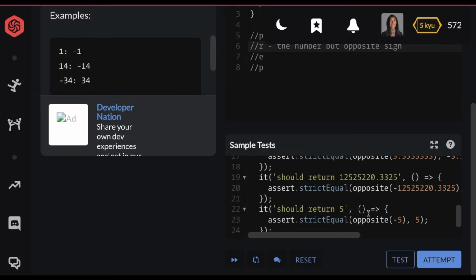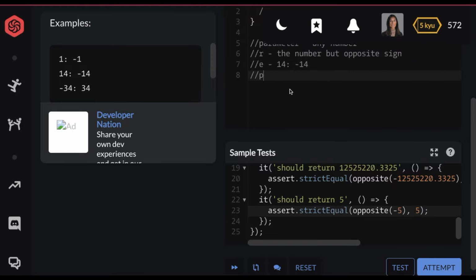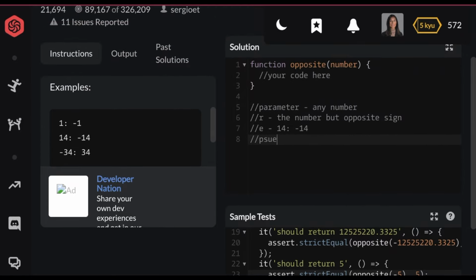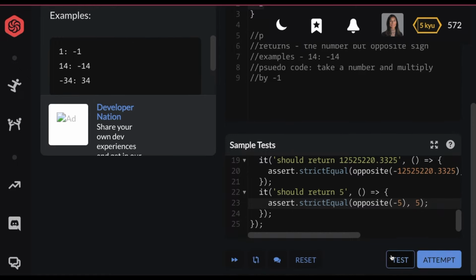For examples, I usually like to take out of their test cases if they're any good, or in this case, I felt more comfortable just grabbing it straight out of the question. So my example that I used is 14 should become negative 14. Now for the pseudocode portion. So I'm thinking in this case, what we should do is take the number and multiply it by -1. So I'm going to start with return, and I'm going to take number and multiply it by -1, just like I said. And return will make it pretty much happen.